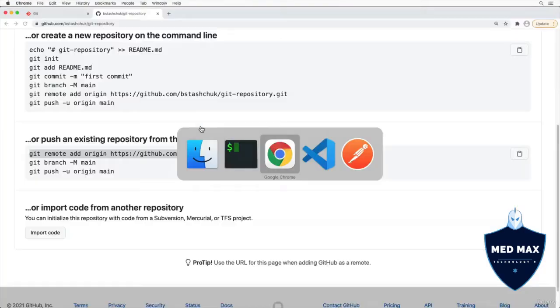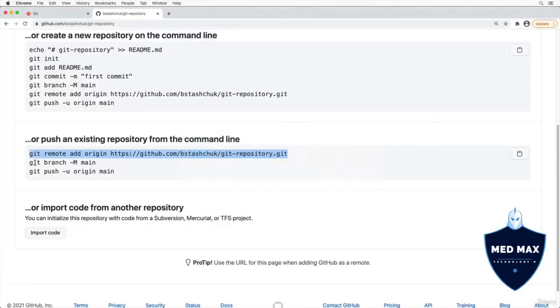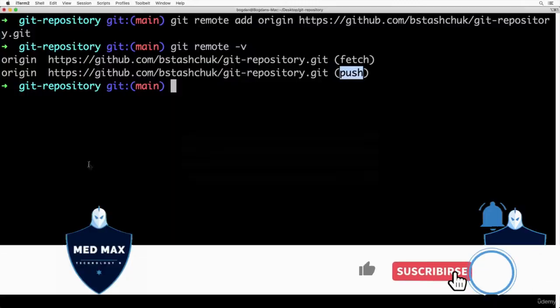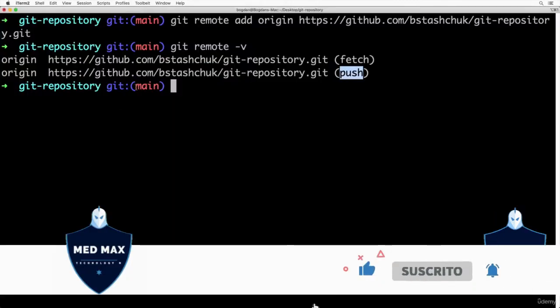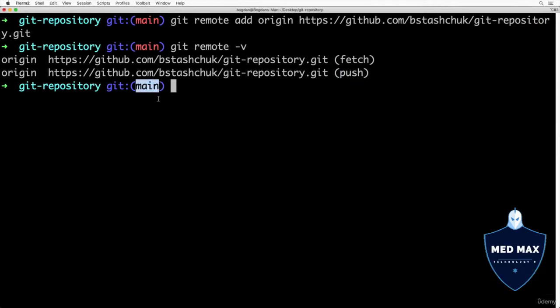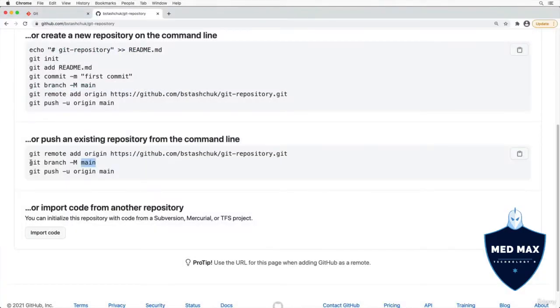Let's go back to web browser here. And now there is one more command you are asked to enter, and this command renames current local branch to main. We already did that before at the beginning of the tutorial, and now current branch is main locally on the computer. That's why we don't need to enter this command.